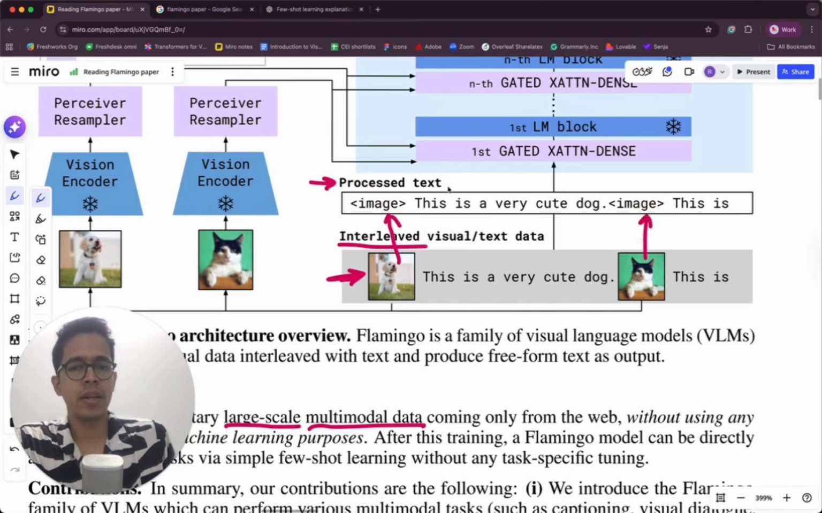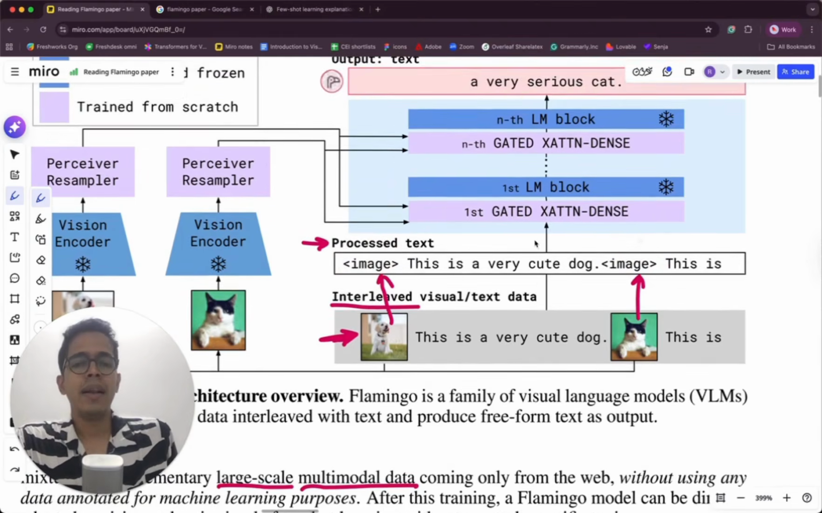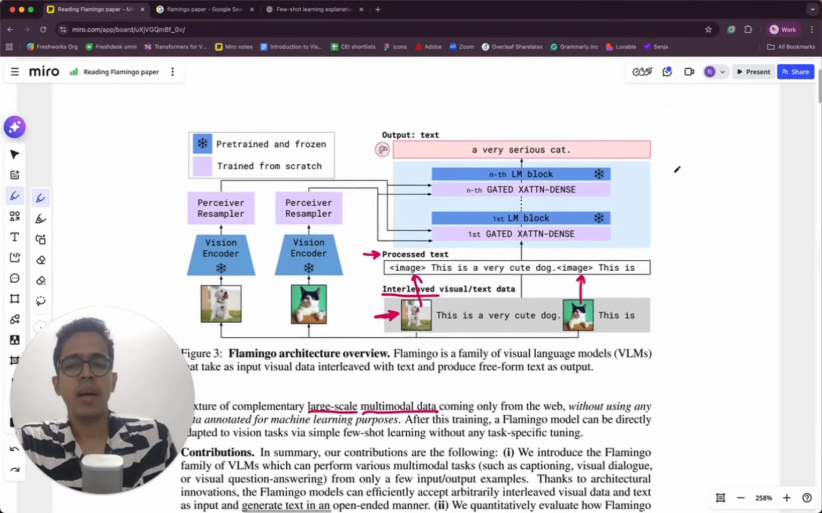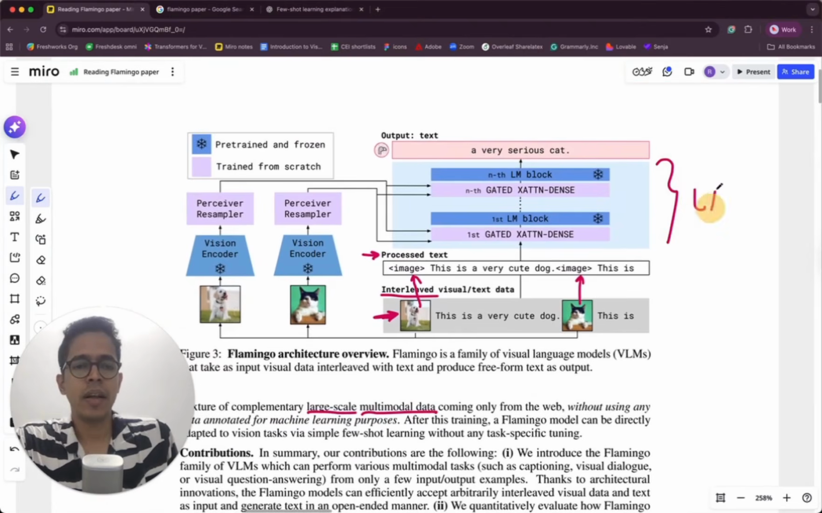Image, this is. Here in this text, there is no information about the image. This image tag is common irrespective of what the image is. So this image tag and this image tag are not different. They are the same thing. And then this processed text is passed into a language model. This is a language model with some modifications. I will talk about the modifications in a moment.